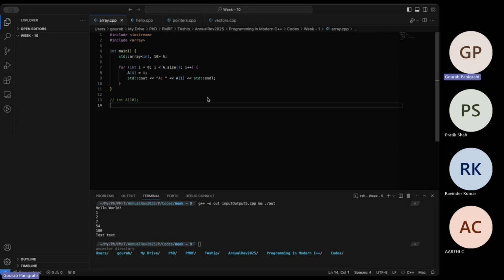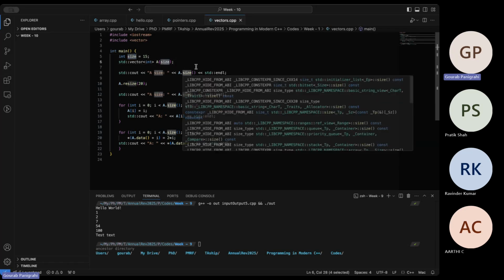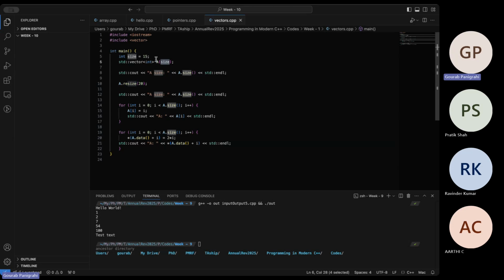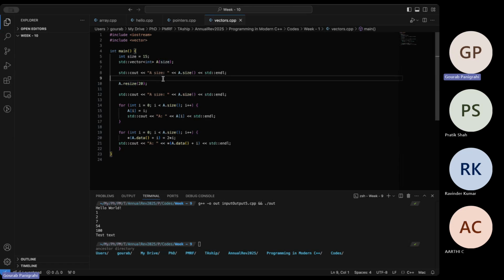If you have vectors, you can go a bit ahead where I define a vector because it's dynamically allocated. You can have a size, you can define while declaring the vector itself, or you can resize it later. That's up to you. So here a size 15 vector is first allocated. Then here I'm just printing the size to show you 15, then I resize it to 20. The size is an internal variable of vector where it keeps track of the size of the vector that you have.